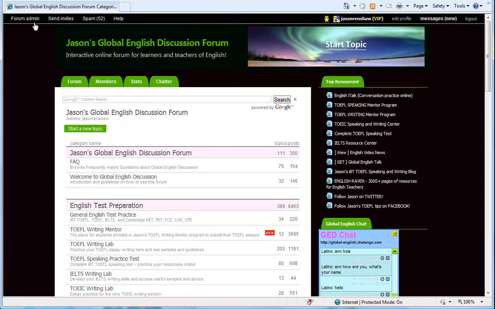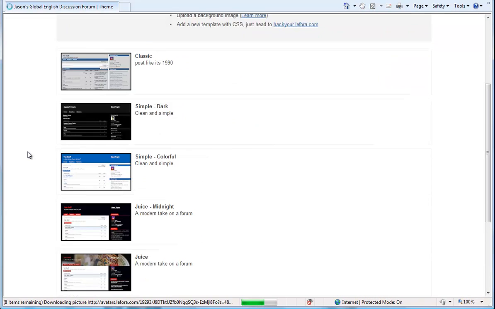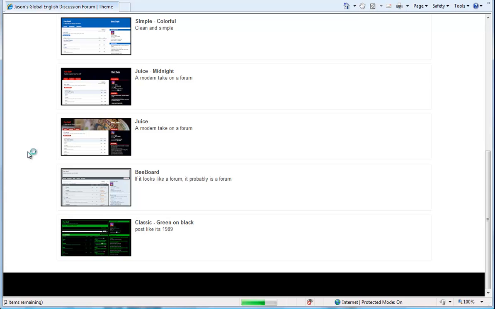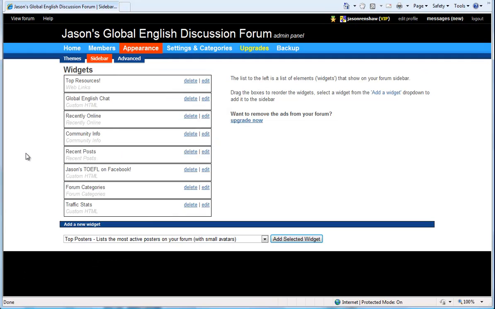Now, I'll just go into the admin to show you some of the user-friendly tools in terms of what you can do when you set up your forum. It's actually very easy to get set up. In terms of the appearance, you can choose from a lot of preset, easy-to-use themes for the appearance of your forum. You can also do things with the sidebar that I talked about. That's a little bit more advanced. You may not like to jump into that straight away, and it's a little bit beyond the scope of what I want to show you just in this video.